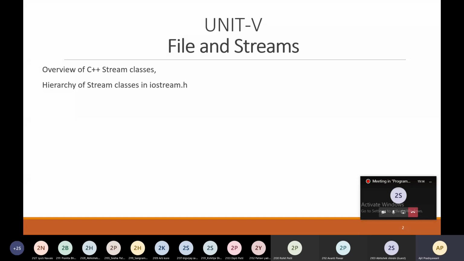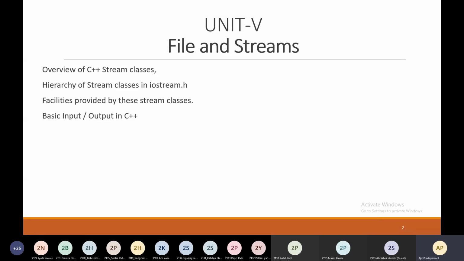Then we are going to learn about the hierarchy of stream classes in iostream.h. Then the facility provided by these stream classes, and after this we are going to learn about the basic input output in C++. We already used this basic input output in C++. Still, in detail, in today's session we are going to learn about it. So let's start with the overview of C++ stream classes.